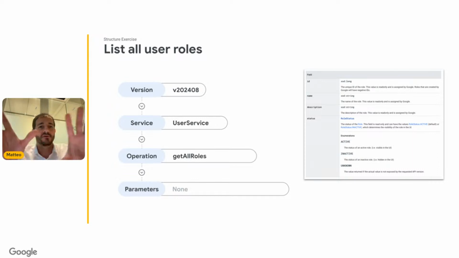So again, this is how you need to get smart and start navigating the API reference until you find the services, the operations, and all the parameters that you need. Once you have them, it gets a lot easier to build your application. But this is the background work that you need to do.